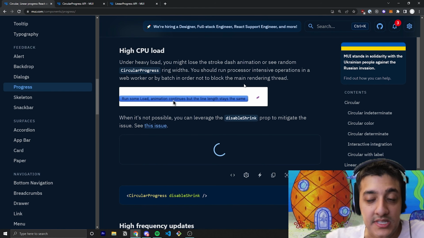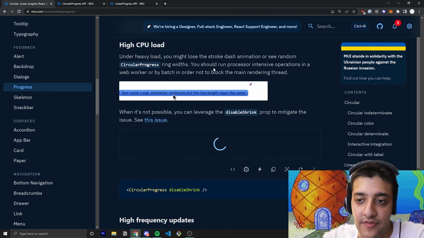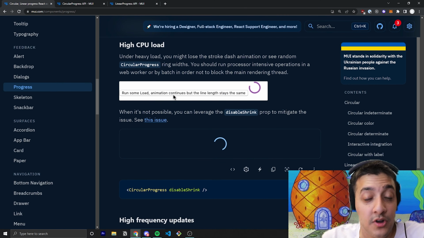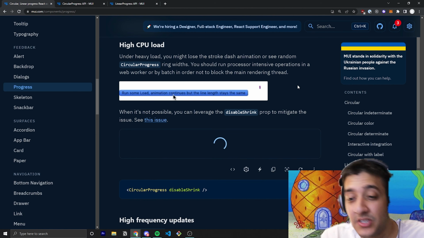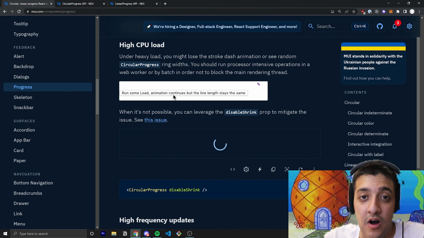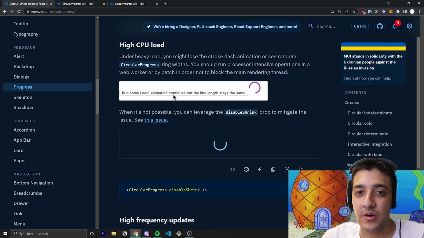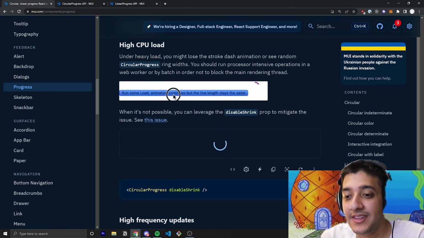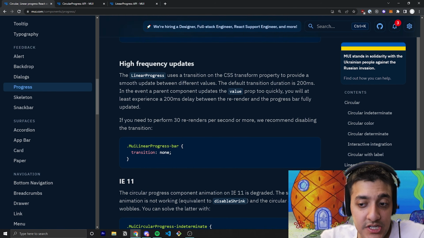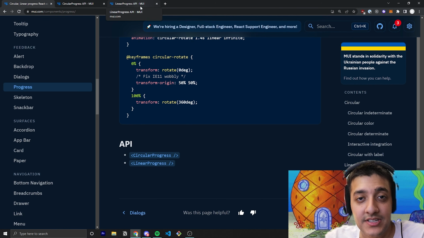They also talk about some of the limitations in the documentation on CPU load. So for example, under heavy load of your website, you might lose some of the animation frames in the circular progress, depending on how much load the front end of the site is under, and of course related to the user's actual computer as well, and how much they can handle on the site. So that's just some of the high level and low level interactions you can get with this component.